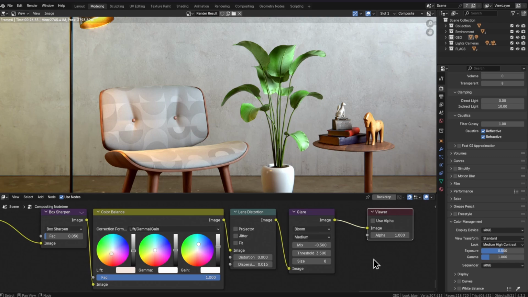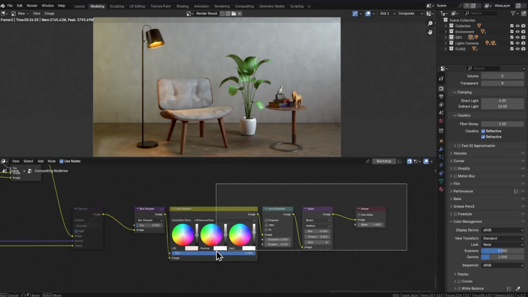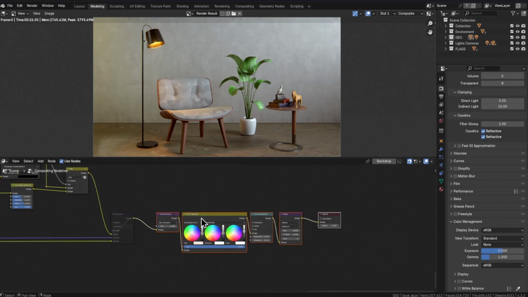So, to keep everything inside the compositor, let's set the view transform to standard mode. Let's also set the look to none, and I will leave the exposure at 0. And let's make our own tone mapper. I will place this custom tone mapper before the color corrections.